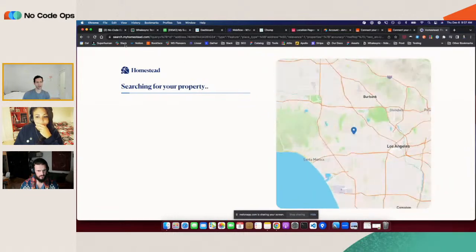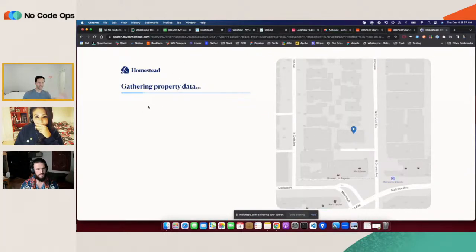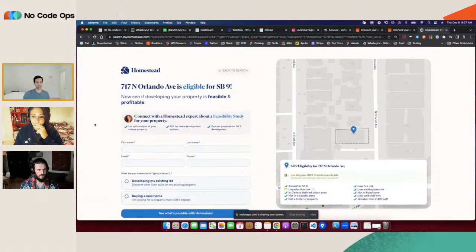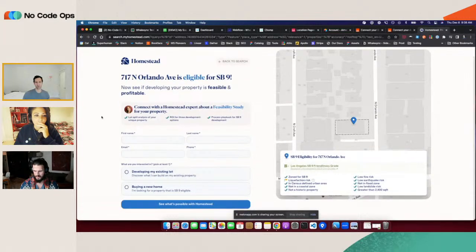So you check for eligibility. It gathers some data, and then in one second here, it'll show a unique page. Yeah, here we go. So all this information here, which has an image that's pulled in. It's got different information about whether it's zoned for SB9 and whether it's in a flood zone.